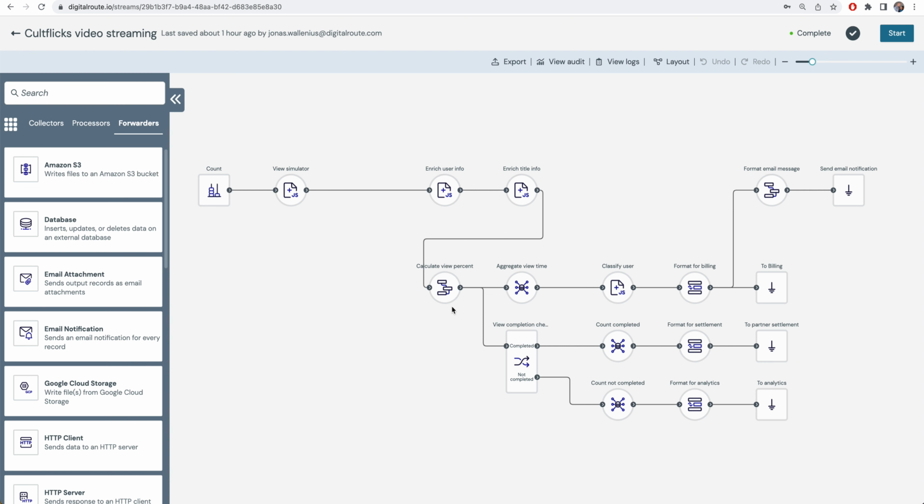Then we use the very same data flow for something completely different, which is to figure out how much we pay our content partners and do settlements with them. And we also use the same data feed again to feed our analytics team with some curated data so that they can immediately take decisions based on.